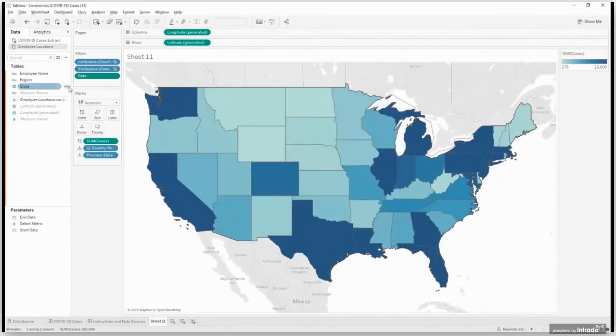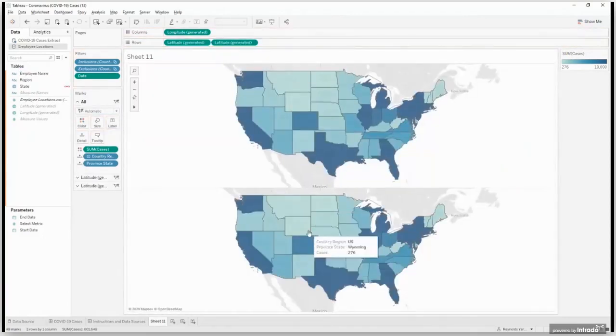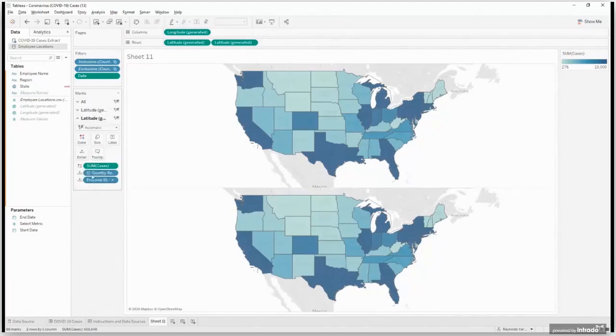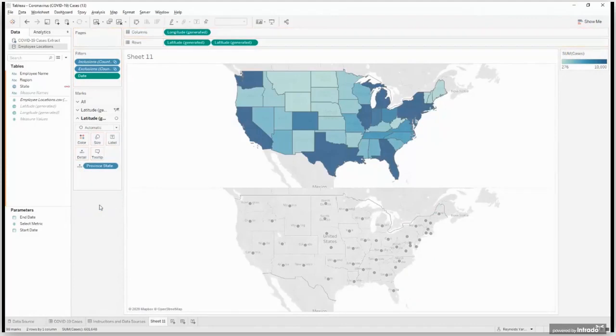Now that I've established this blend, I can go ahead and take my employee name field and drag it to my view. But first, I want to make sure that I'm duplicating my latitude so I can have two separate layers. So now I've got my second layer. I'm going to drag off some of the fields that aren't as relevant. I'm going to take my employee name and add that to size. Now I can see for each state, I have a circle showing me the total number of employees I have. And at the top, coloring the state, I can see the number of confirmed cases.